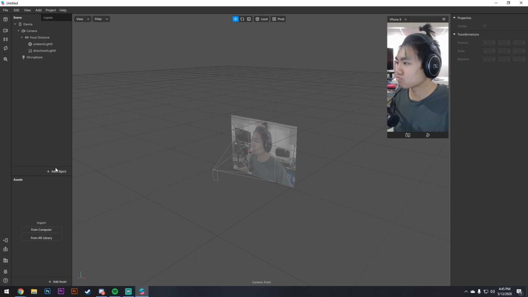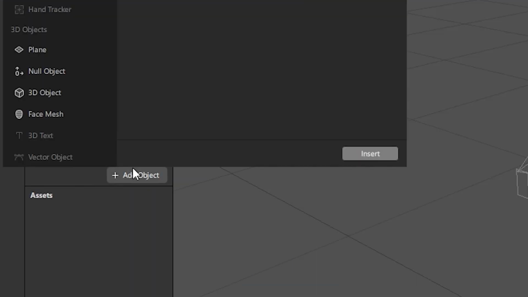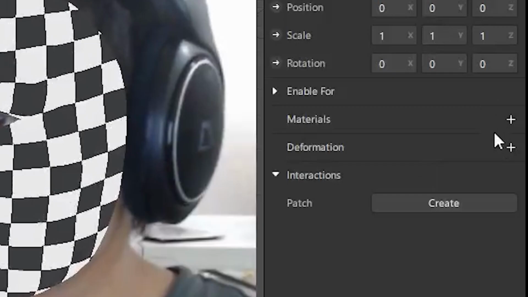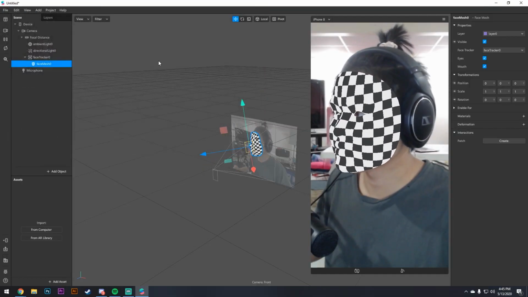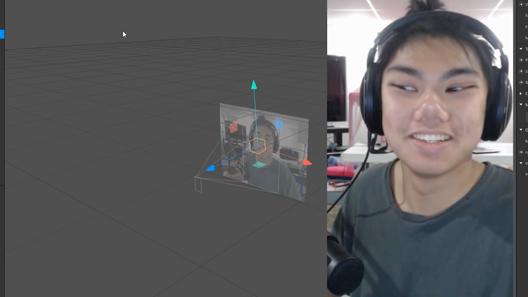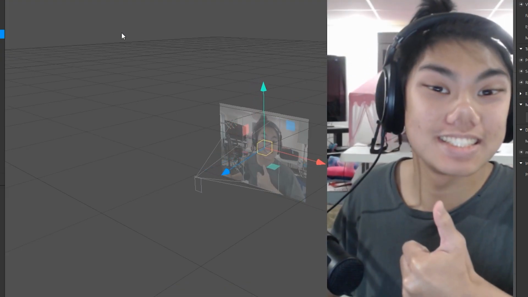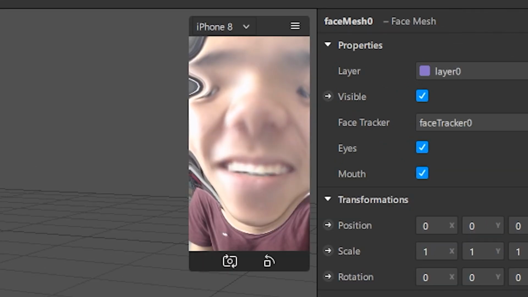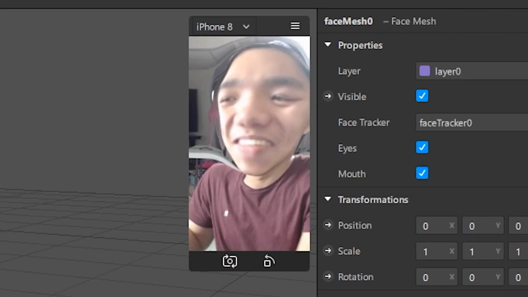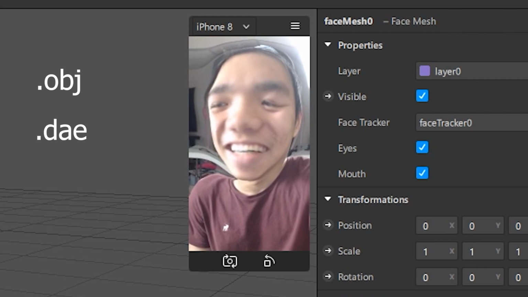Go back into Spark AR and create a face mesh by going to Add Object and clicking on Face Mesh. Click on the plus on the Deformation tab and select the .fbx file that you edited in the sculpting program. Then you should have a working face deformation filter. If it does a weird thing like in my video, try to export the deformation as a different file format like .obj or .dae.